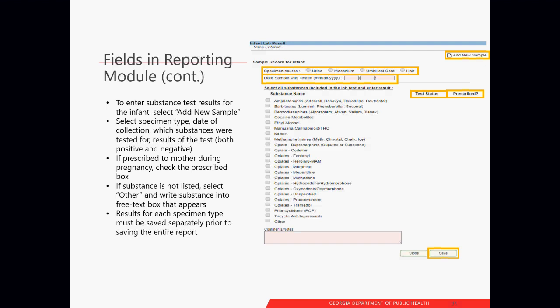There's also an Other box if there's a substance that the infant was tested for that is not on our list. Please click Other and write in the free text box that appears what that substance was.